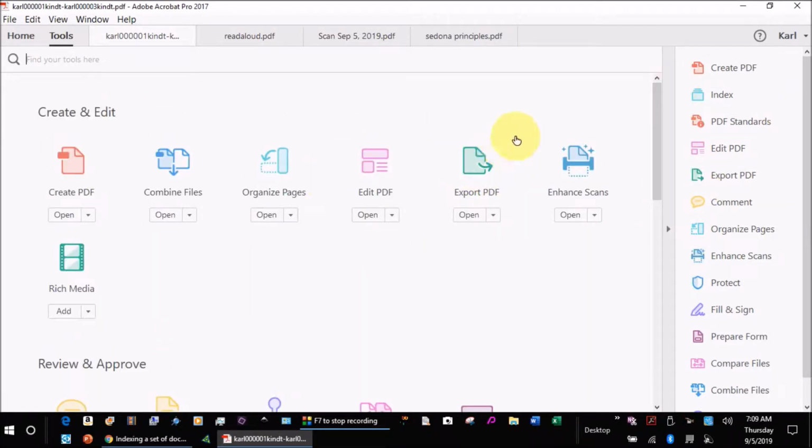so that I didn't have to go searching for it in this area. So I'm going to go ahead, I've got the document open that I want to index, and I click on Index.